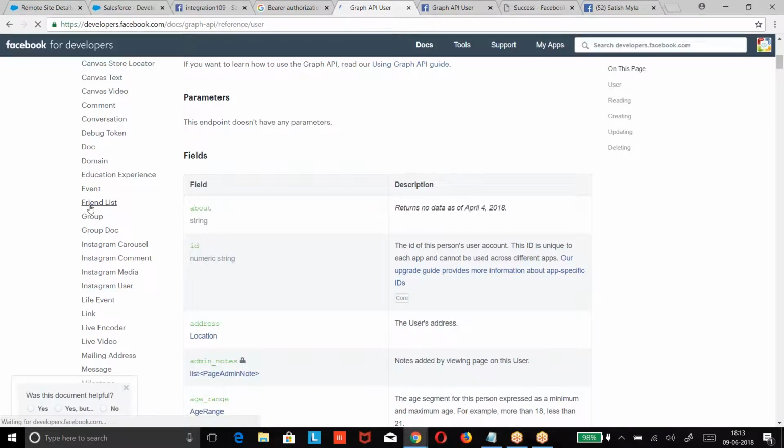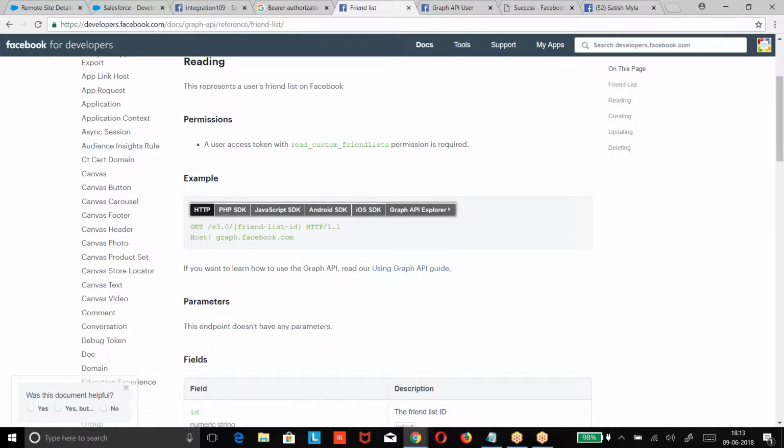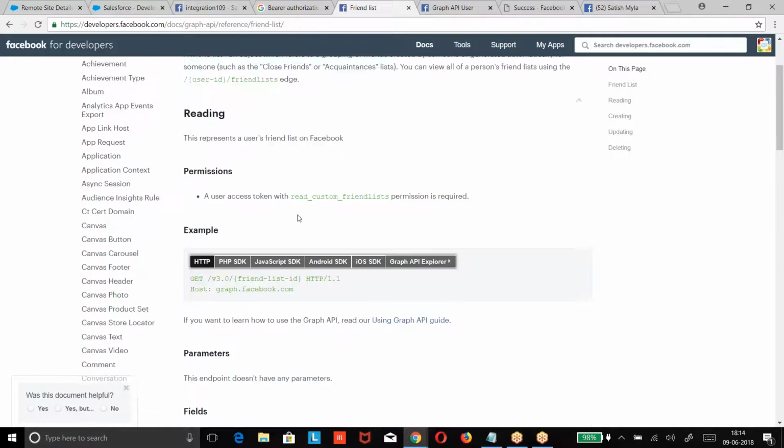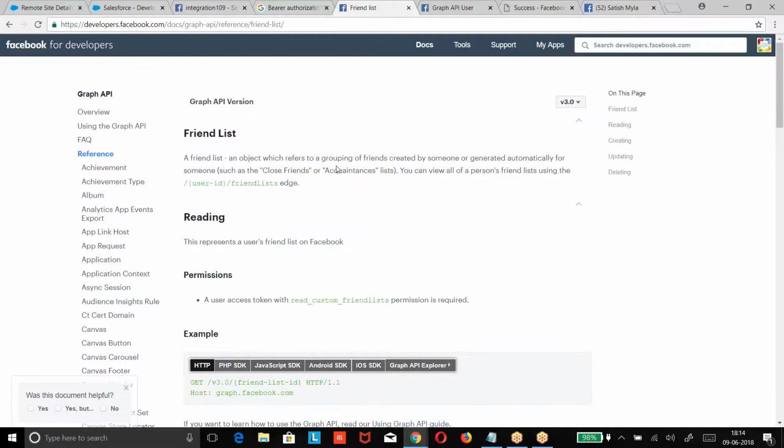My story is establishing a connection. We have pulled out one data. Now you want to get the friend list from this. Read the documentation. User ID / friend list. So what is the data they want you to pass? Find out. Come again. I didn't get you.